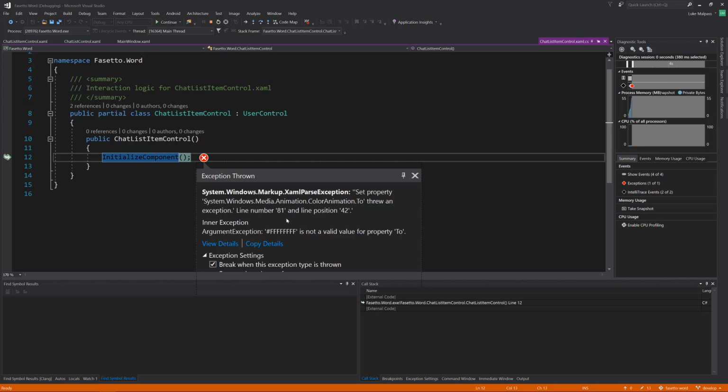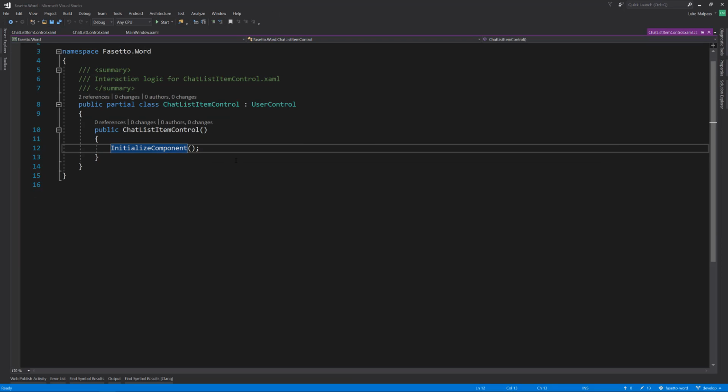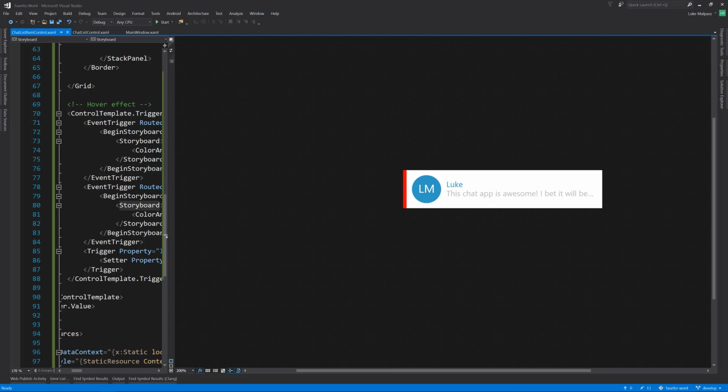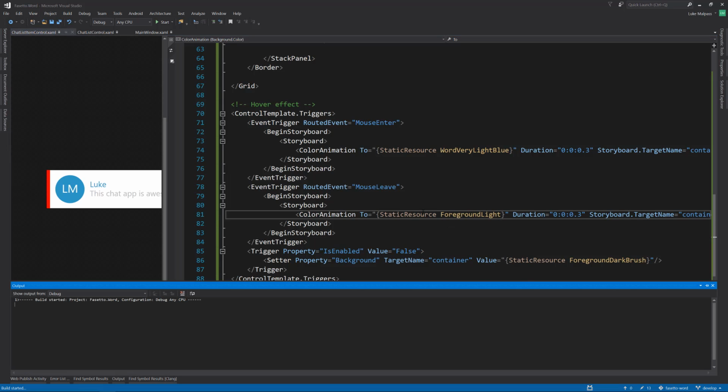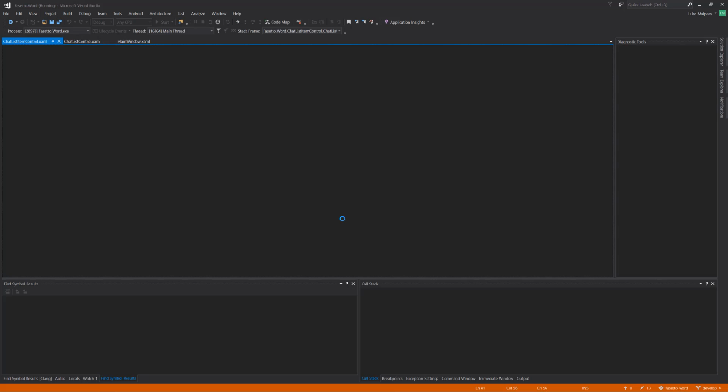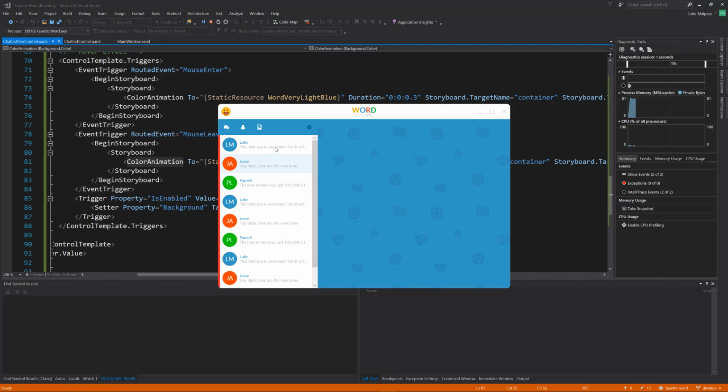Color animation is not valid for property. Oh, I know what I've done. Got to love copy and paste. I pasted the brush, and an animation as a color, not a brush, so just get rid of the word brush. And there we go. We've got a nice little hover effect on, hovering between them.